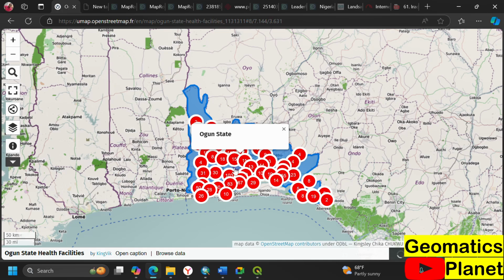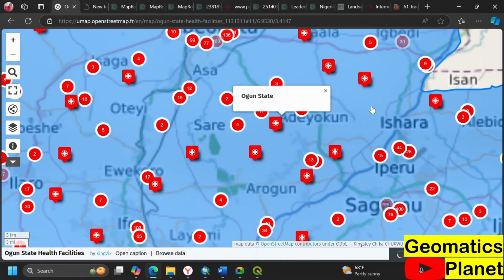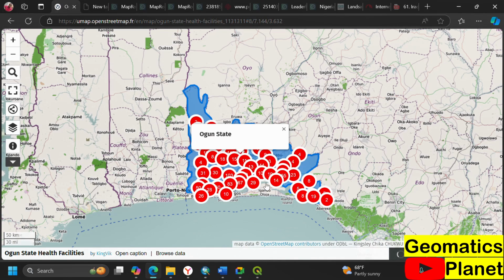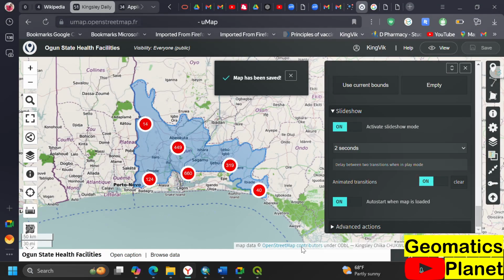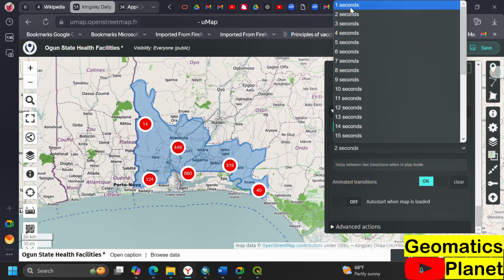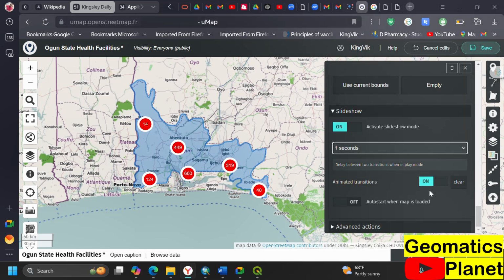Now, the reason why you are not seeing it is because it is transitioning to different points, but on its own, it is interacting with each of them and sliding. So with this, it will be doing it dynamically on its own without me touching it. But I don't like it because it makes the person who is working on it uncomfortable. So the best thing you can do is make it 1 second and let it be transitioning.